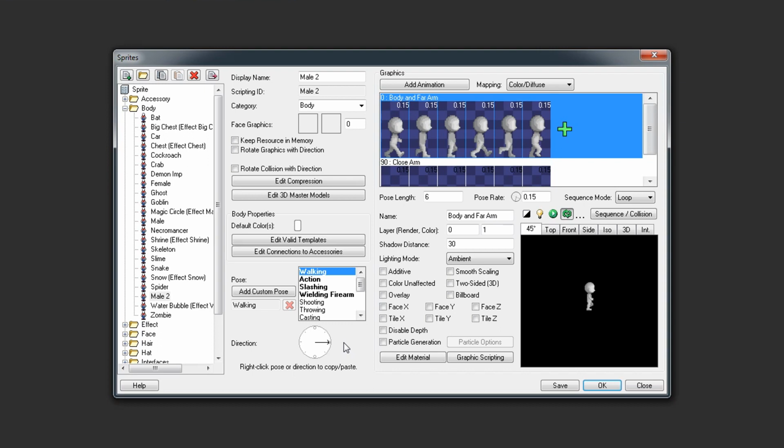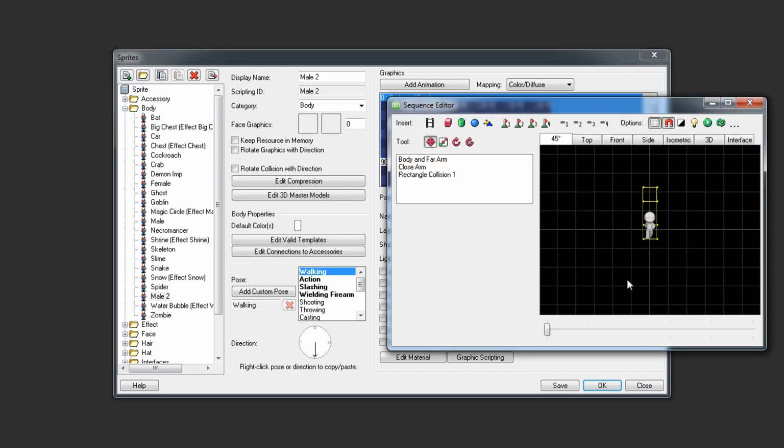A collision box is an invisible area around your sprite which is used for real-time collision detection, whereas a holding point is a marker that tells 001 where an item should be held. To set both of these up, click on the Sequence and Collision button, or just click directly inside the preview window itself to launch the Sequence Editor. Feel free to adjust the size of the default collision box to better fit the shape of your sprite, or replace it entirely with a different type of collision. Rectangle collisions are used by default, but you can also create polygonal, spherical, and mesh collisions as well, the latter of which is used exclusively for 3D sprites.